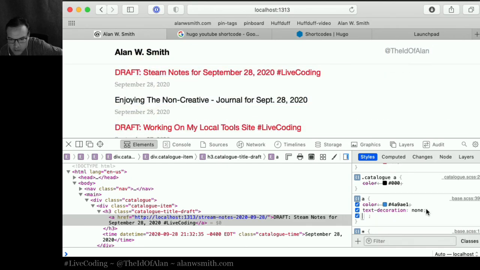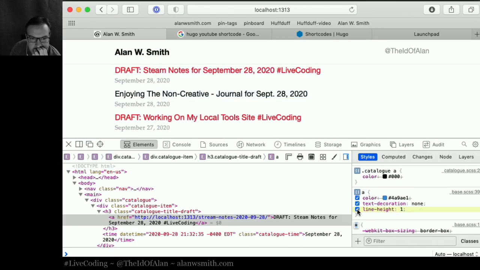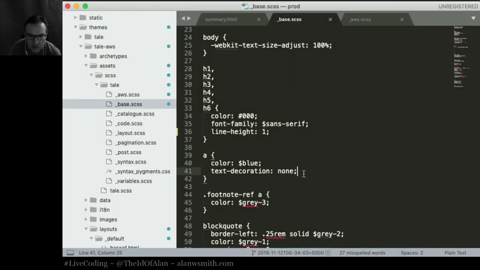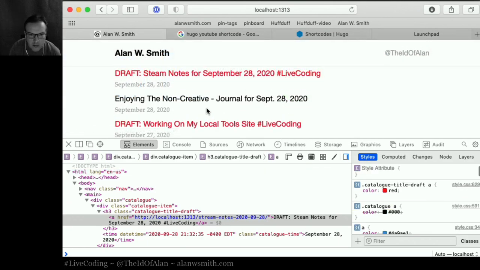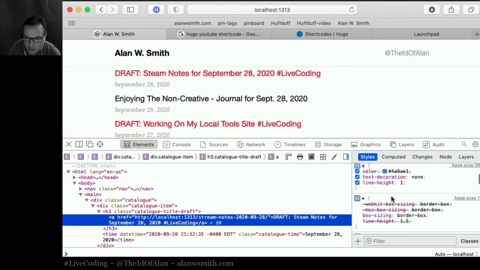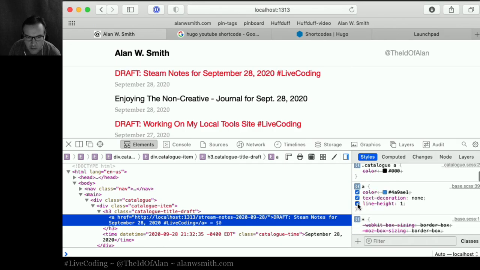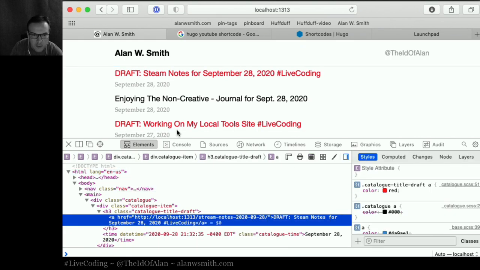A. Did that help? Yes. That moved them closer. So let's put this back to normal. One. But then why isn't it already doing the thing it was supposed to do? So it's overriding that. Here it is. Okay, maybe that was moved down a little. I thought it was closer than that.